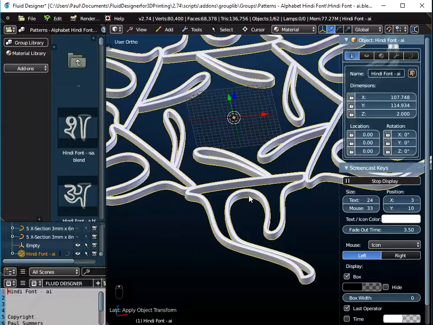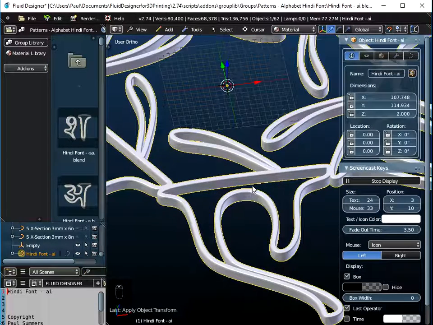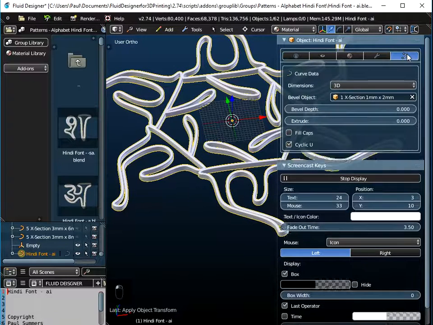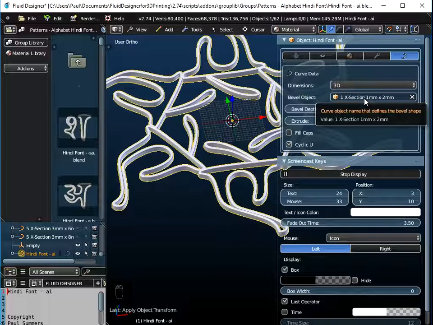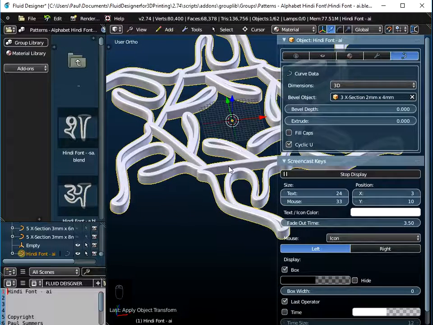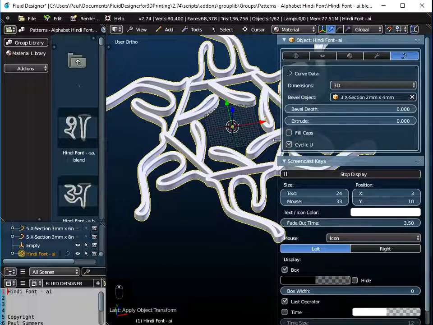And all I need to do now is probably change the thickness of this. This is only 1 millimeter thick by 2 millimeters deep, and because these are parametric smart objects, all I need to do is go to the curve icon over here and change my cross section. So I'm going to change it to 2 millimeters by 4, so that means it'll be 2 millimeters wide and 4 millimeters deep, and so you can see the thickness applied there.